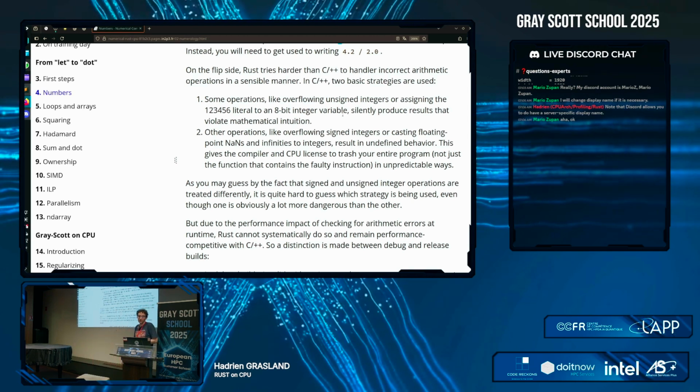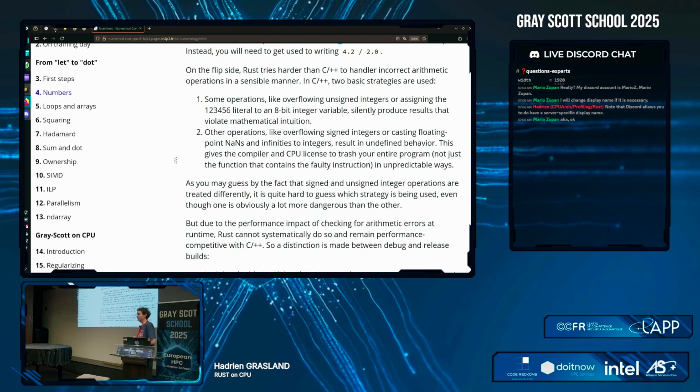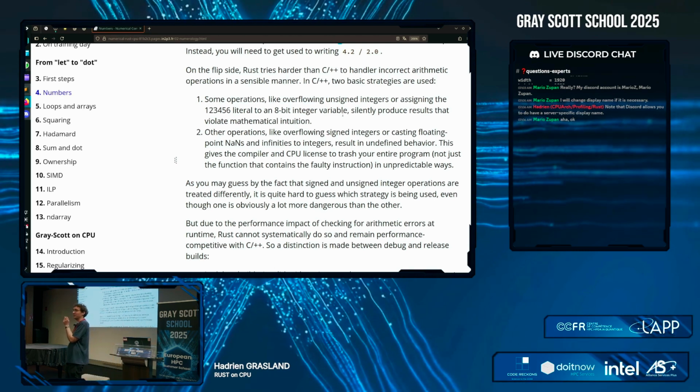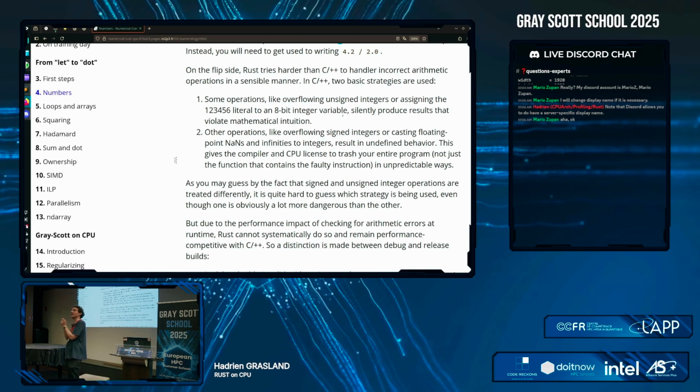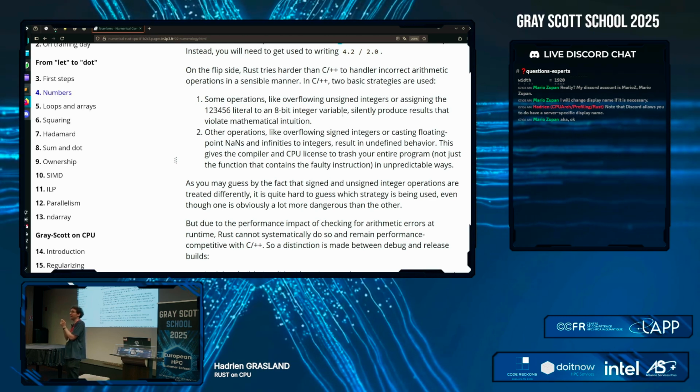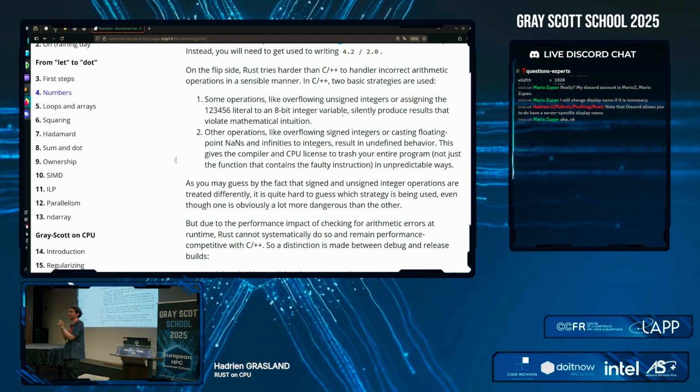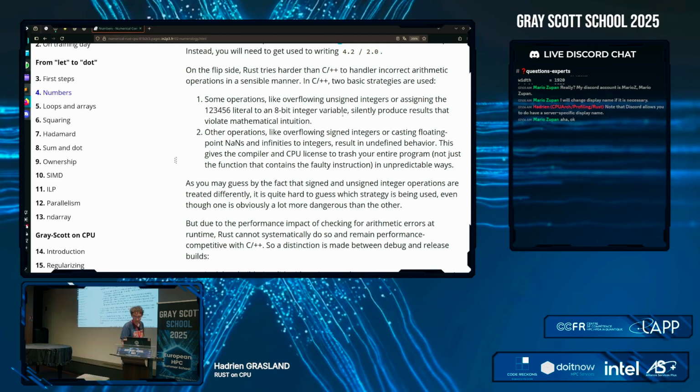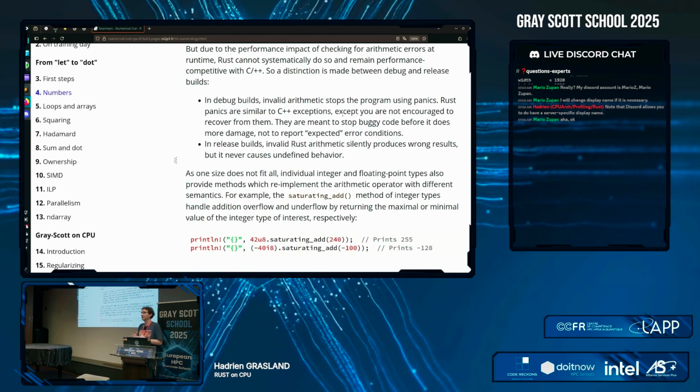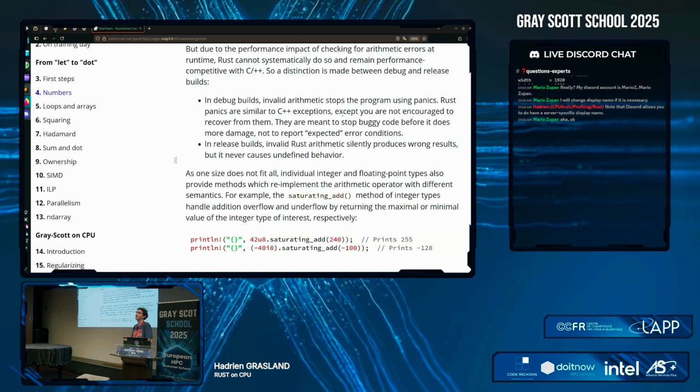Rust tried to improve upon this. The problem is here that operations on integers or floating points are very fine-grained operations. They are very performance critical, and that means now you need to be careful about inserting checks on these sort of things. So what they ended up doing is saying, okay, this time we will do the bad thing and have different rules in debug and release builds.